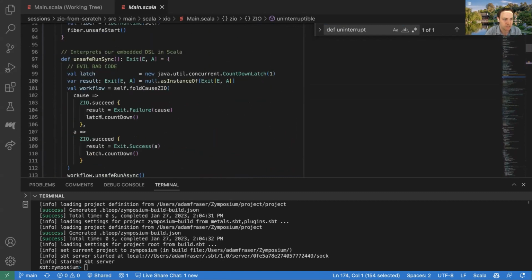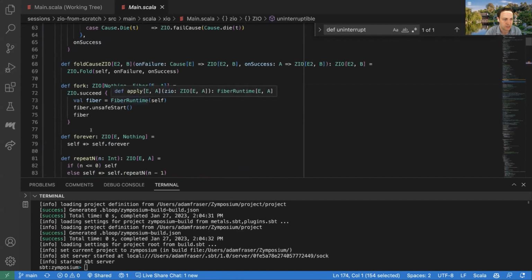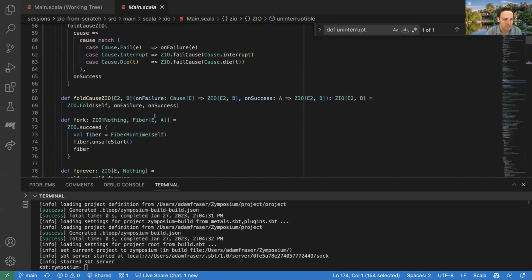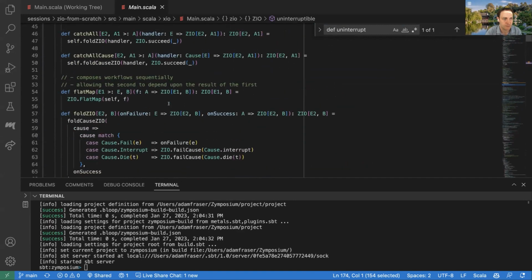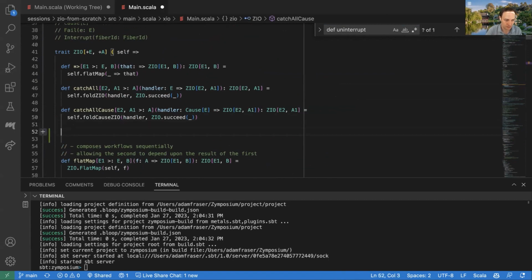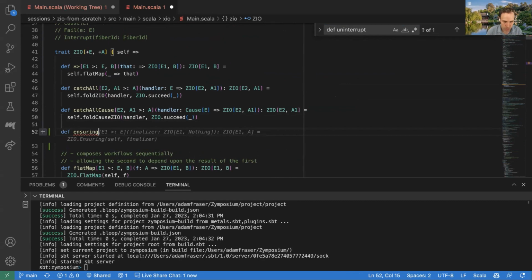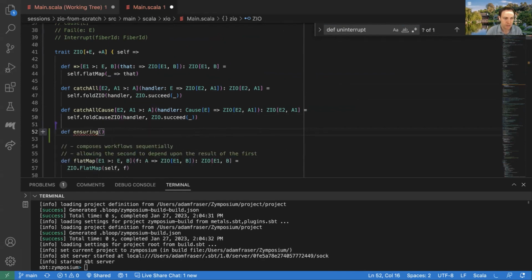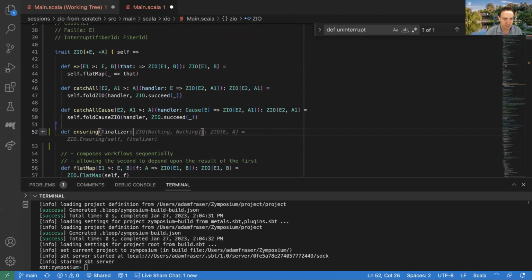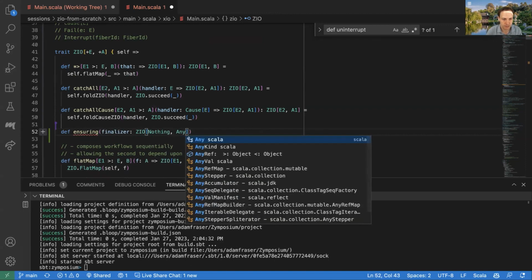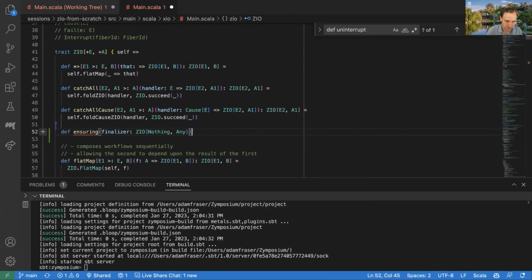Okay. So that's one we can implement here. So let's do that. Let's see where I am alphabetically here. All right, I'll just do it right here. So this will be ensuring, and it'll take something. So we want to say this finalizer is not going to fail. So this is going to be a finalizer that can't fail and can produce any value, because we don't care what it is. We're just going to throw it in the garbage can when we're done.